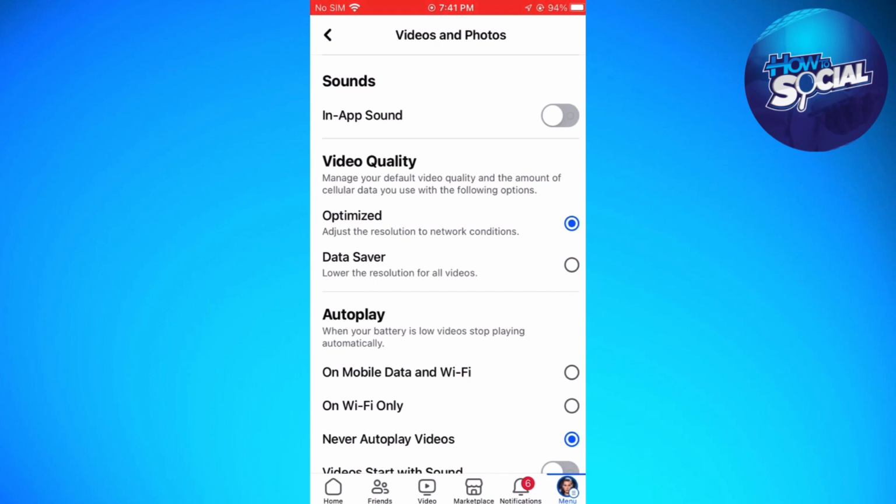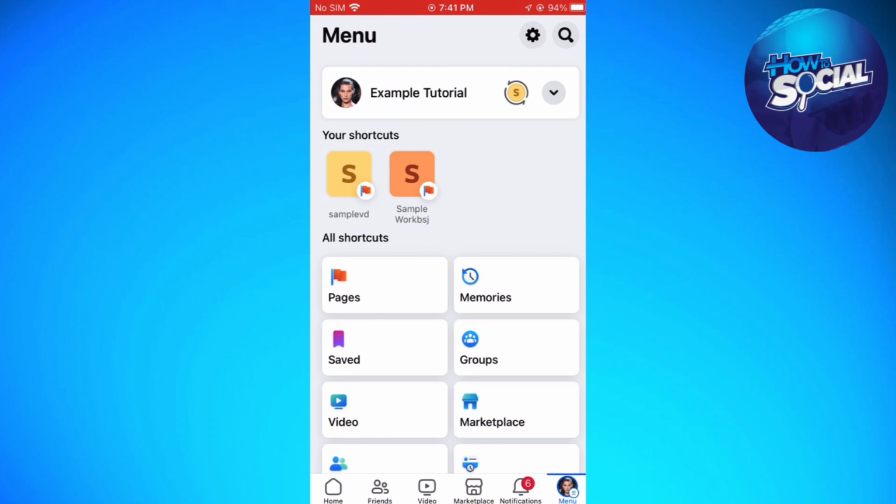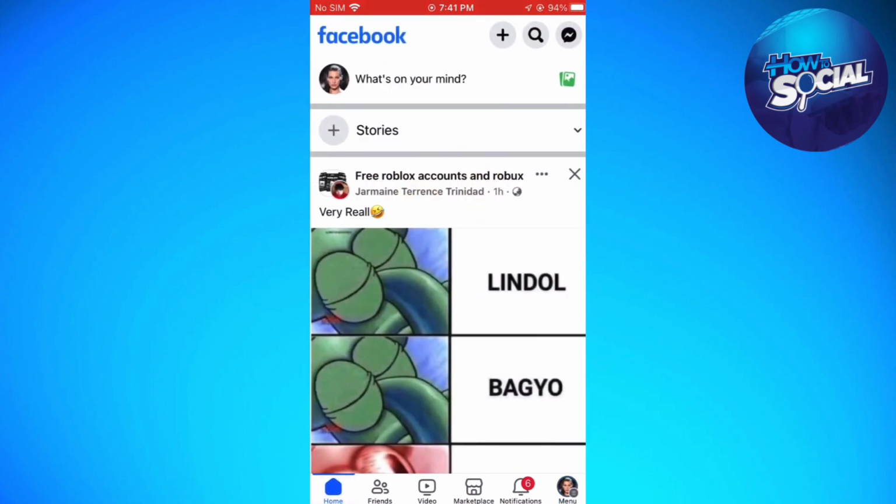So if you have a bad connection, the story may still show a little bit blurry, but just go ahead and try the steps. And if you follow these steps, it should help you to fix blurry story on Facebook. And that's it. I hope this video helped you.